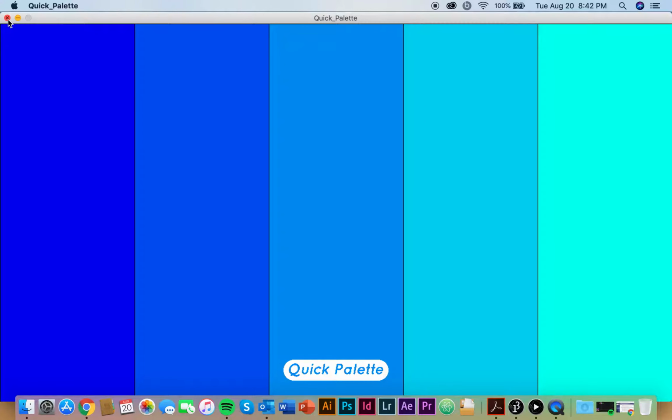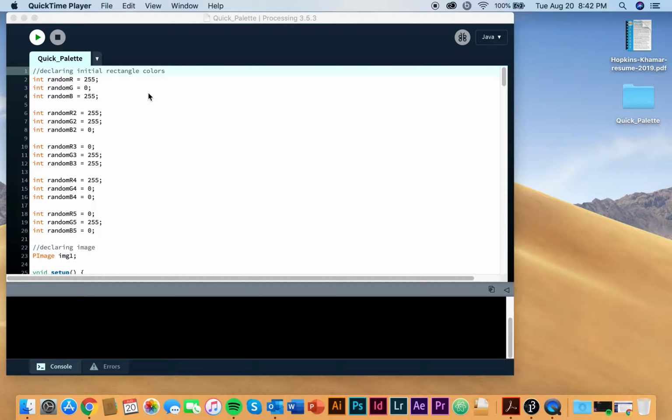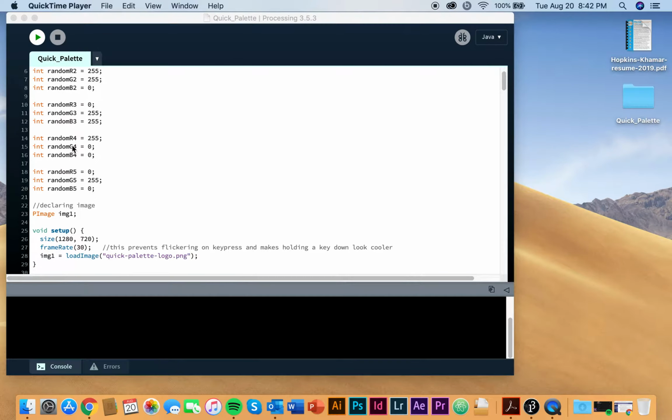But yes, now let's get to the actual code. Up here, we're declaring the initial colors of the rectangles when we're first starting out, with all these integers right here.